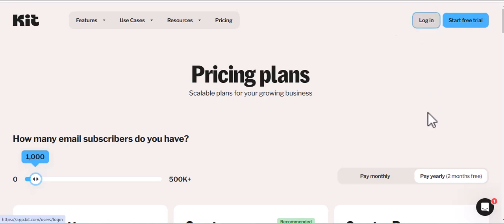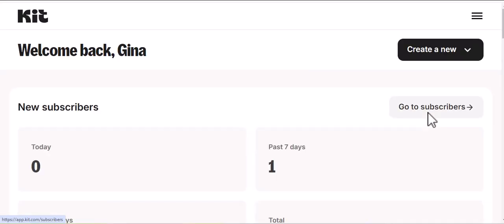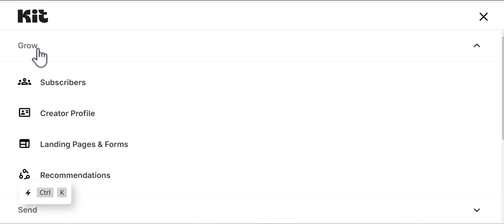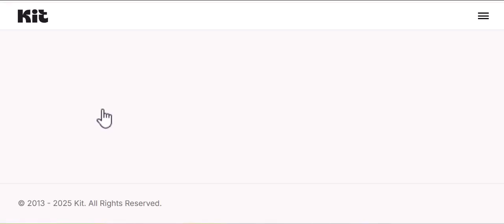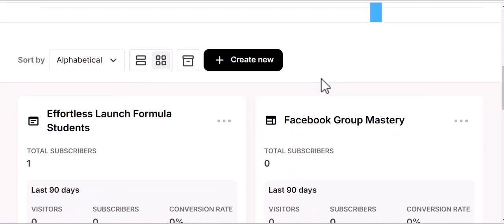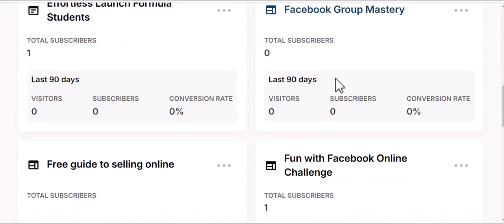So let's go to login. I have an existing ConvertKit or Kit account, and let's go to Grow. Let's go to landing pages and forms. And right now I have a couple different forms in here.